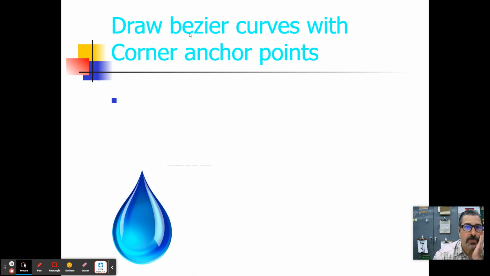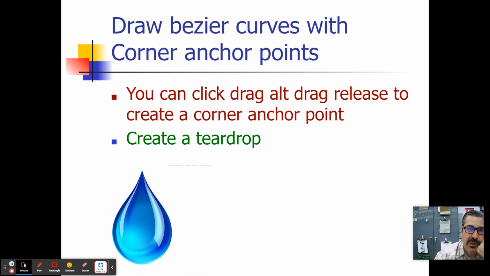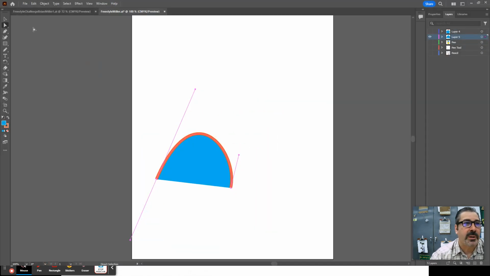Write this down on the handout. We got the blue color, which means it's for the handout. You can click, drag, Alt drag, release to create a corner anchor point. Write that down, and then I'm going to show you what I'm talking about.